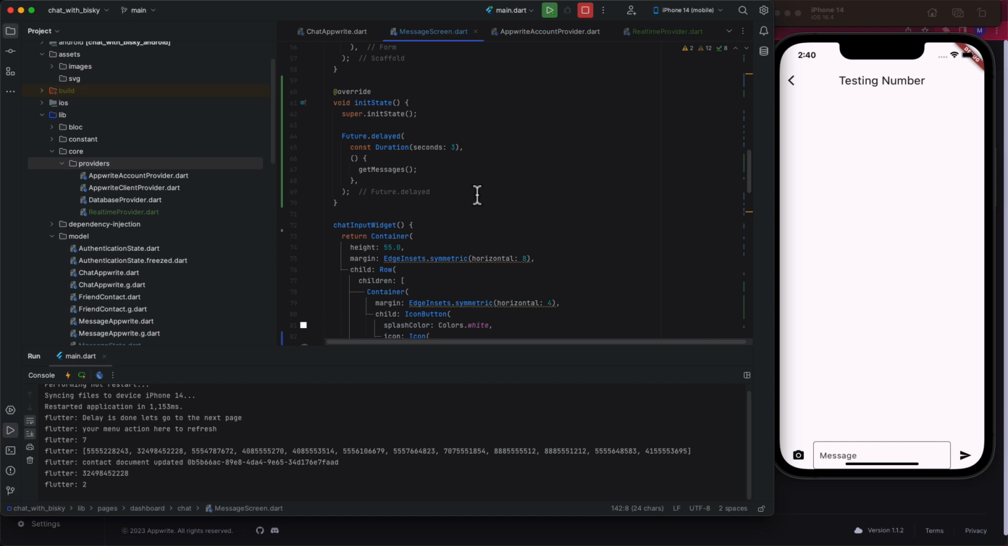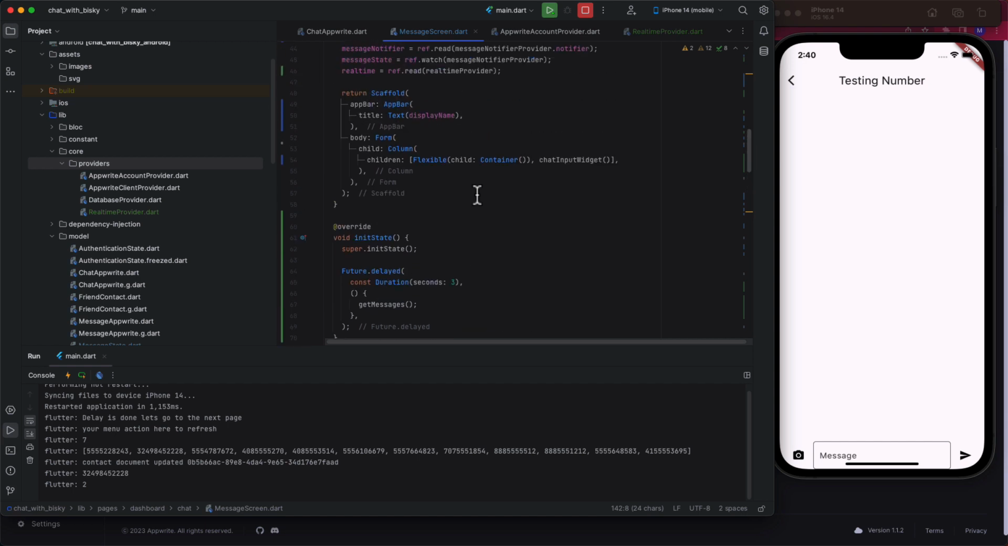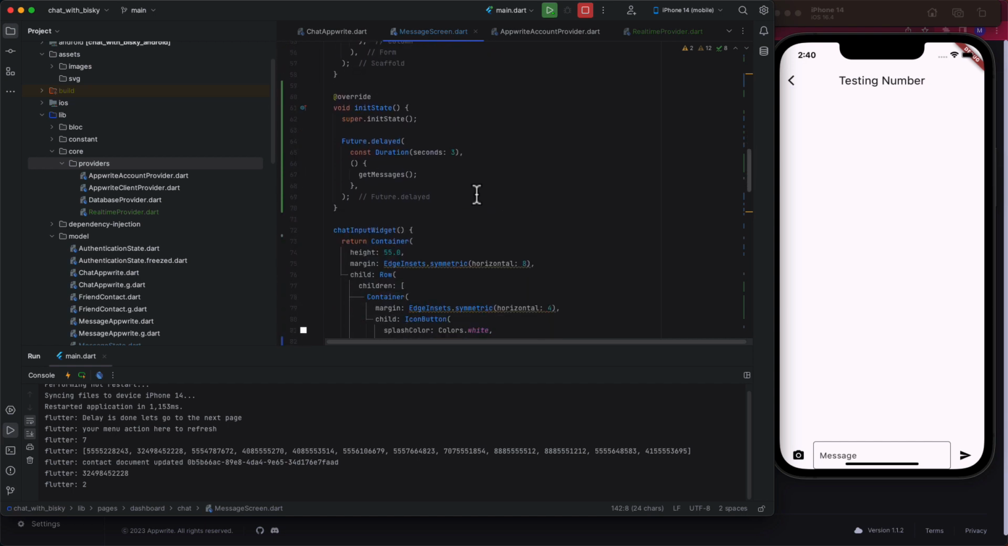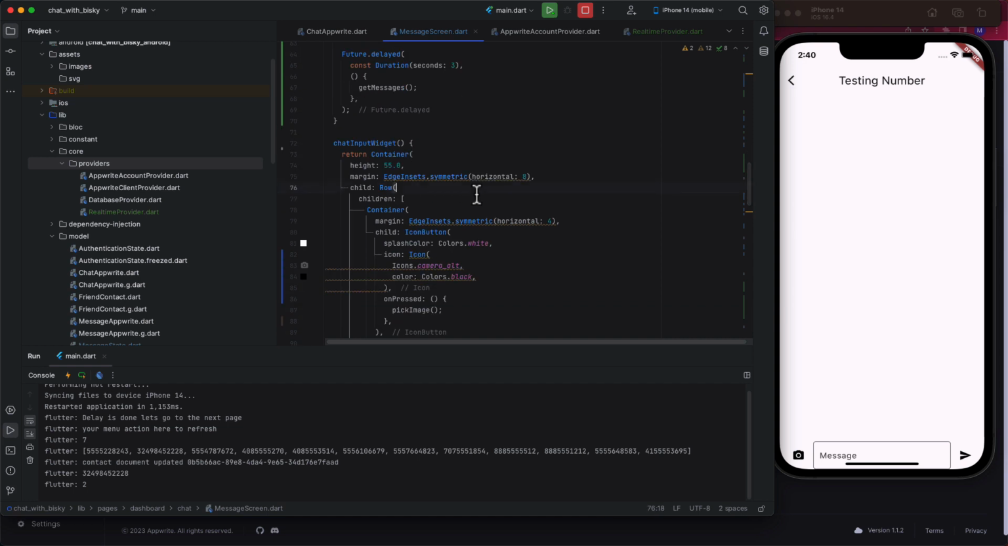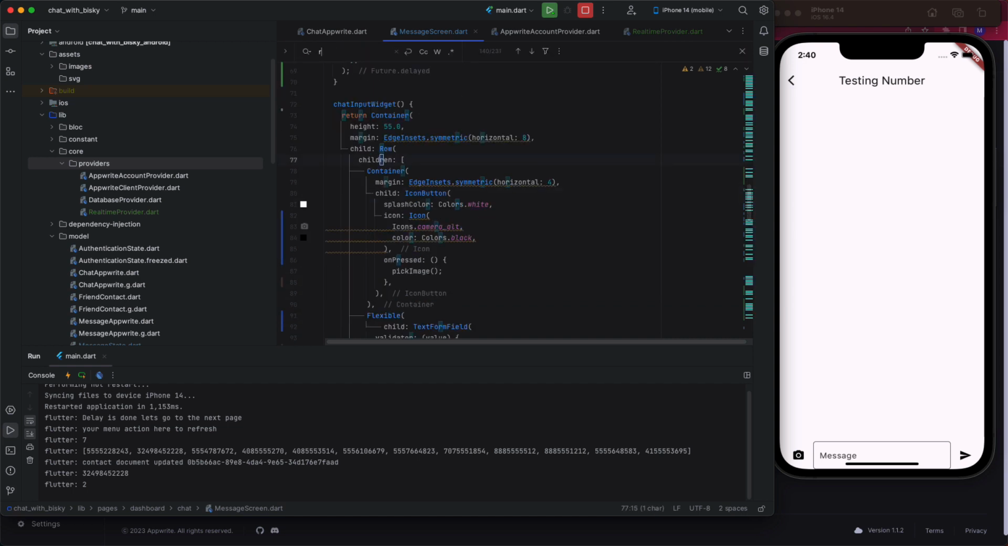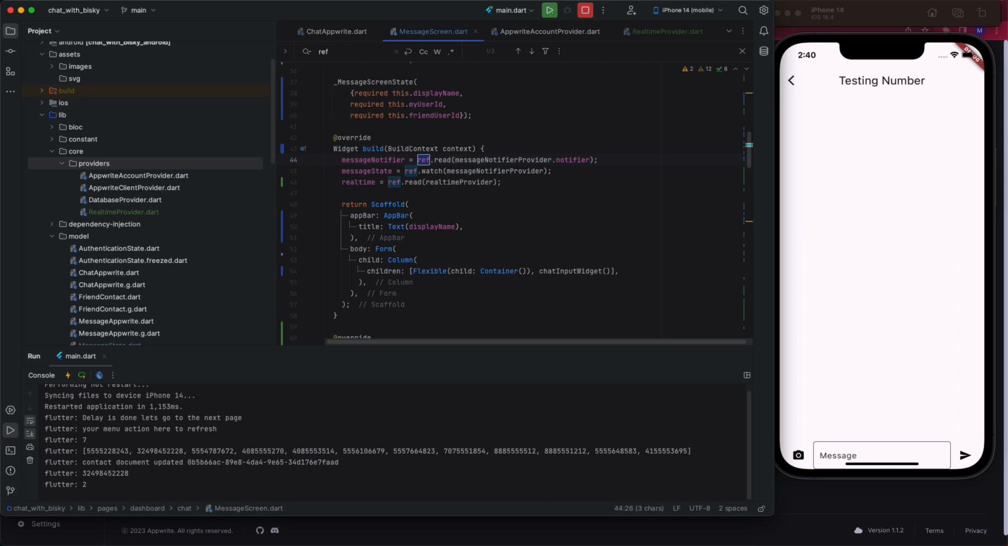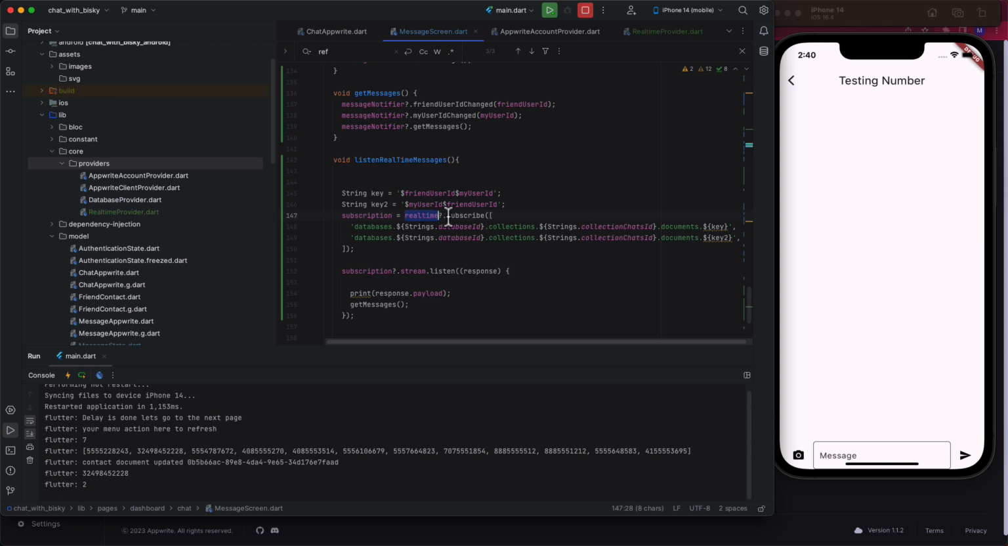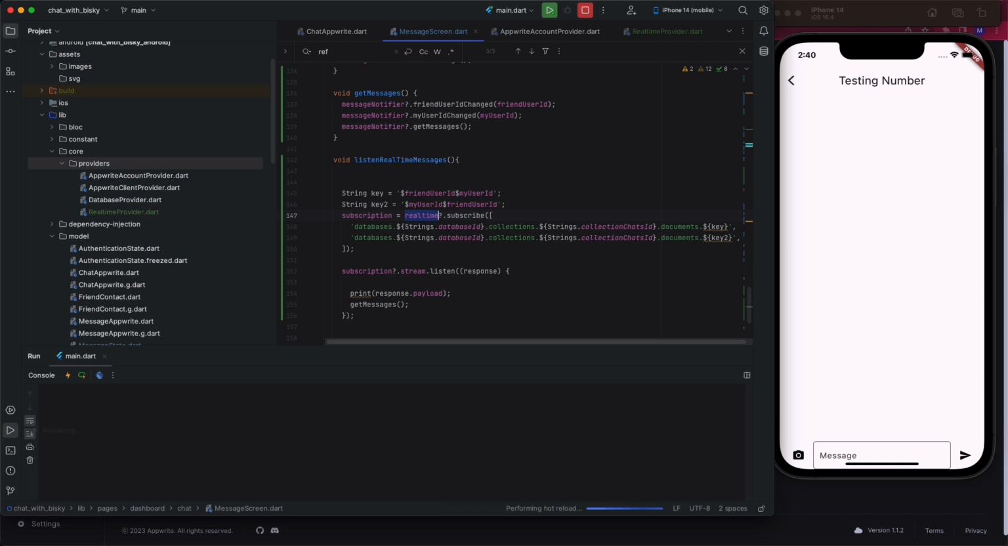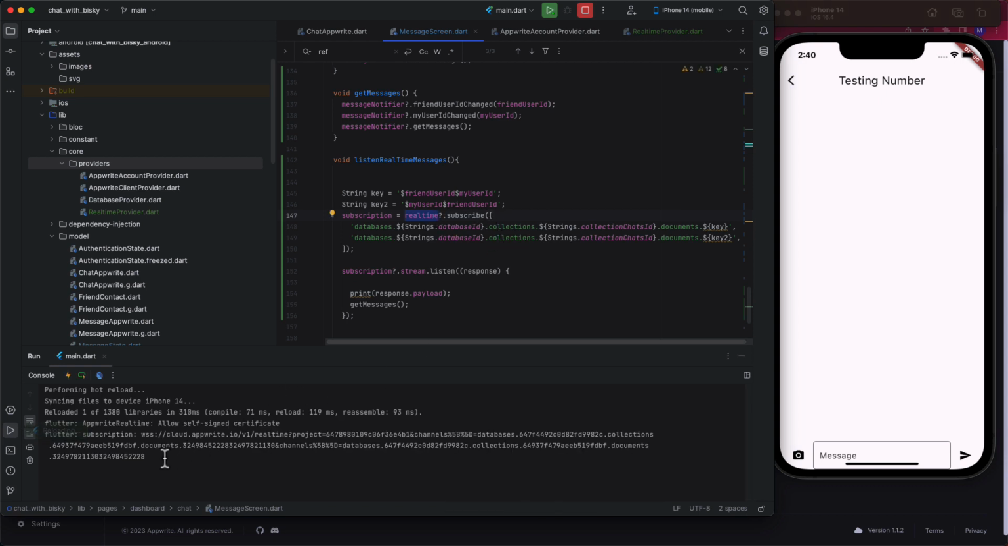Where's our ref? I'm looking for it here. We just listen. So after we initialize our real time, then we call this method because we want to use this real time to subscribe. So let's save this. As you can see, we are now listening to any change that happens there.